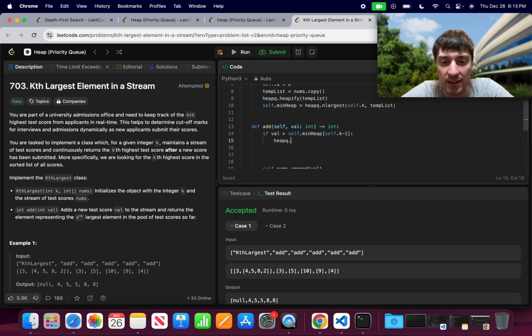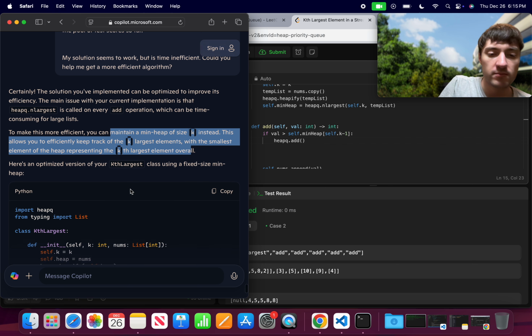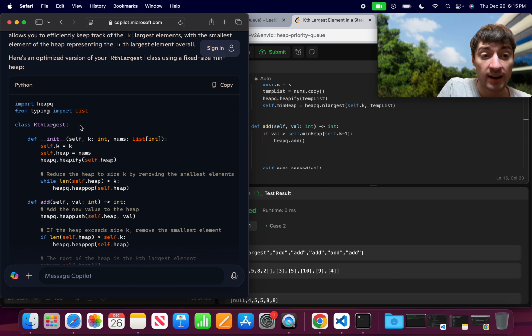Heapq dot add, was that the function? I don't even know. At this point, this is the direction I'm going. We're not making any progress. We're gonna go back here. Okay, so how do they actually do it?